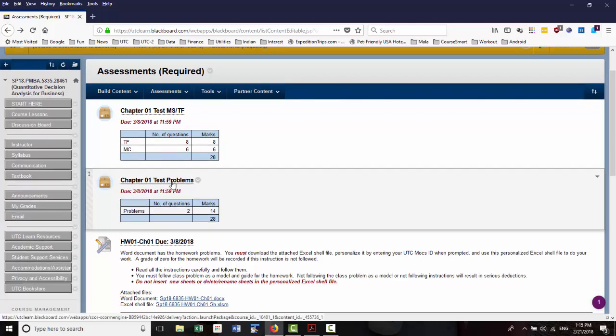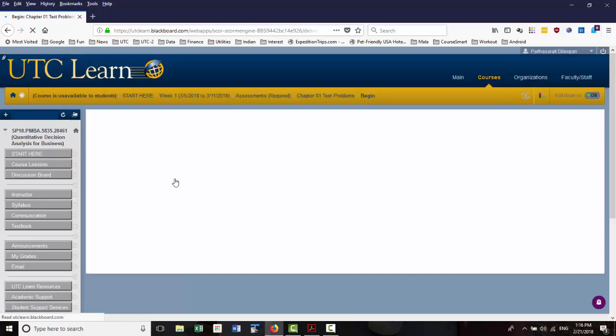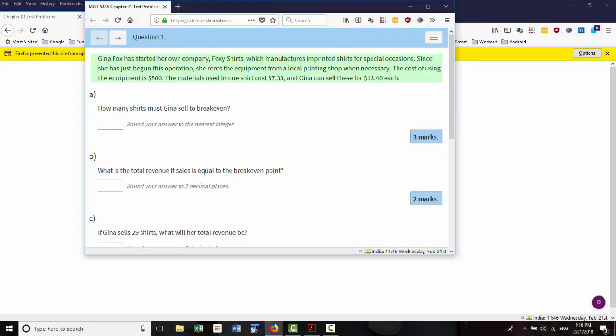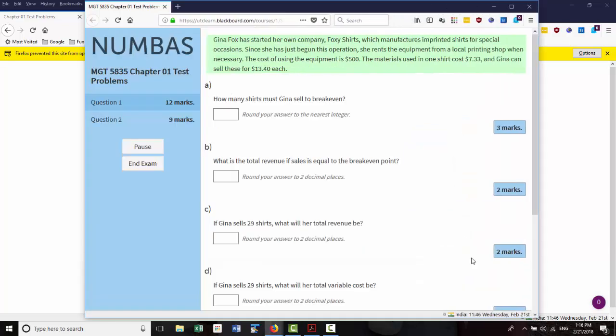Now it is the problem section of the test. Okay, this is what you will see. Launch. Okay, start the test. So you have the problem statement, and then a place for you to enter the answer, and it tells you what rounding you need to do.